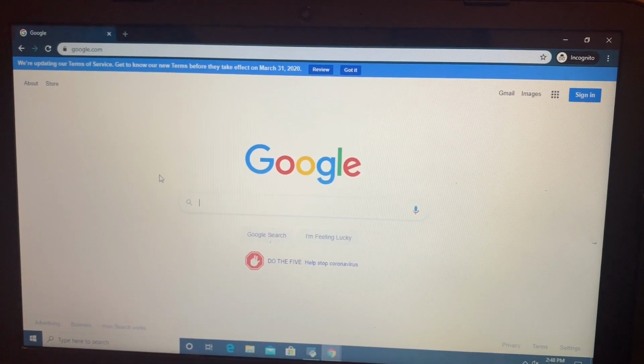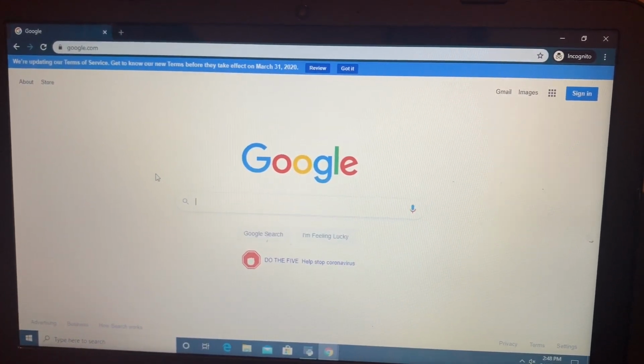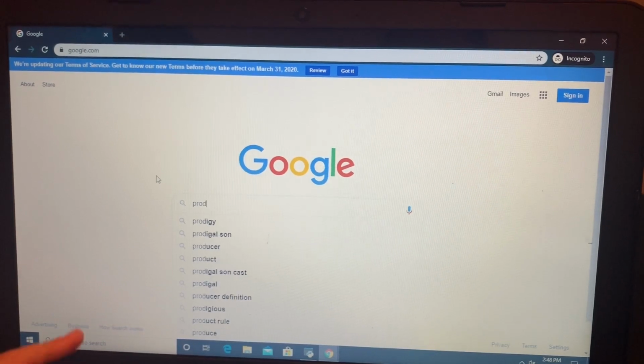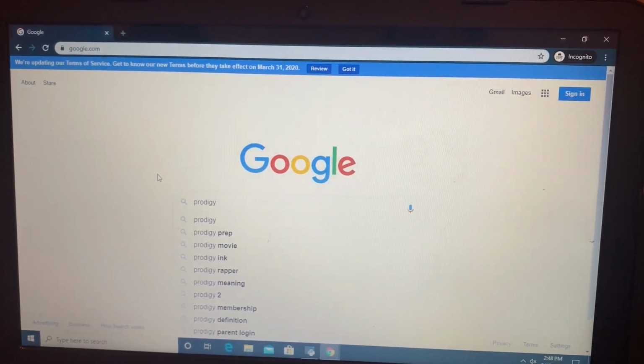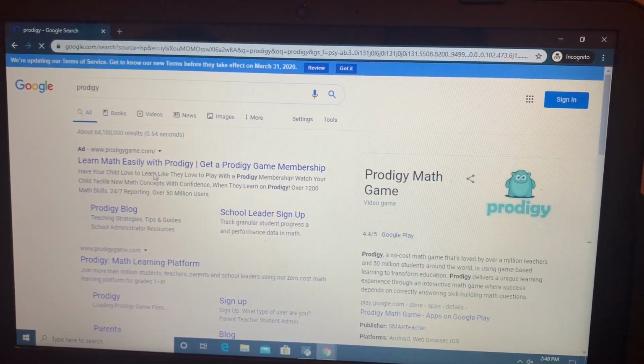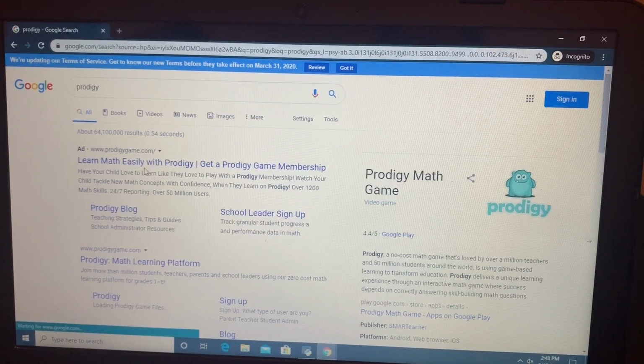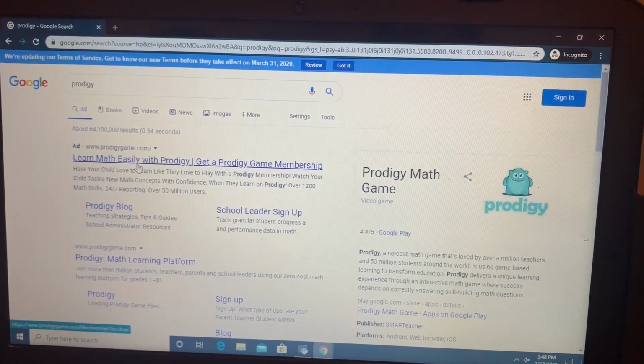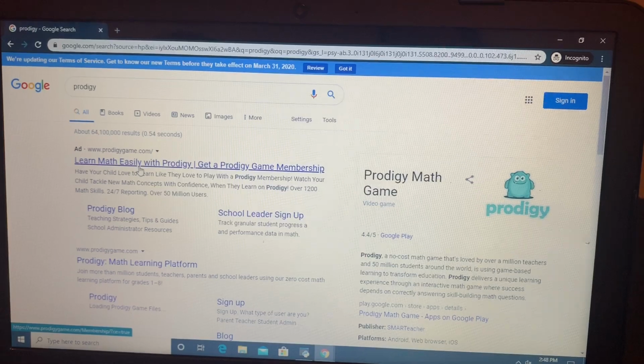Okay, this is how a student would access Prodigy. So in your Google search bar, if you can just type in Prodigy, the first one that comes up should be Learn Math Easily with Prodigy. You click it, and it'll take you to this website.